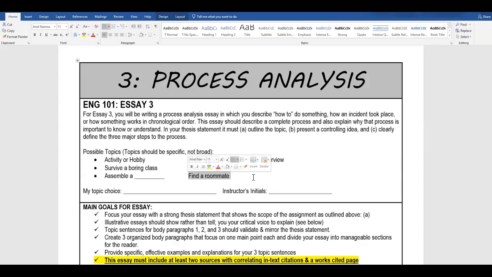So when you're looking for a topic, it should be specific and not broad. However, you should be able to outline it in three separate steps. Okay. For this topic, I will be approving your topic, so make sure you have a topic ready for me to approve before you do your map.